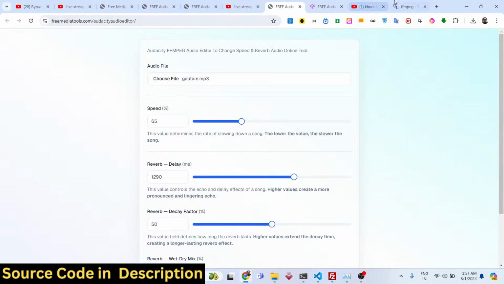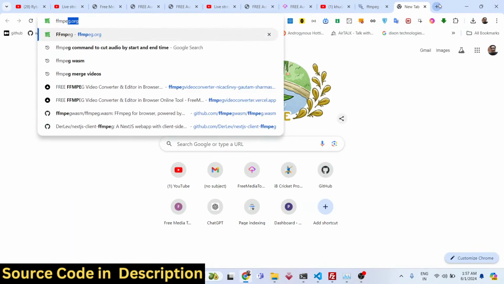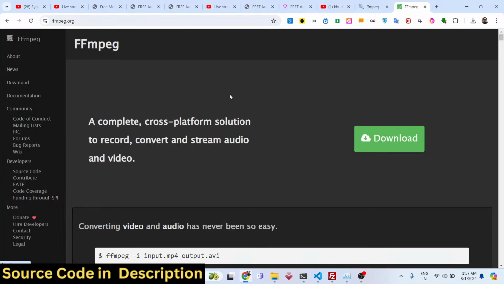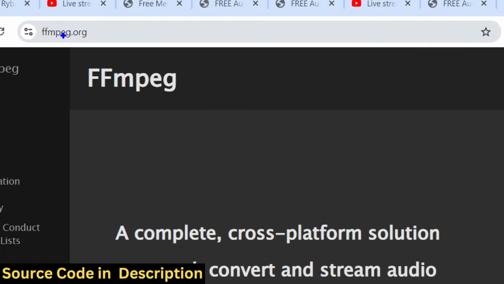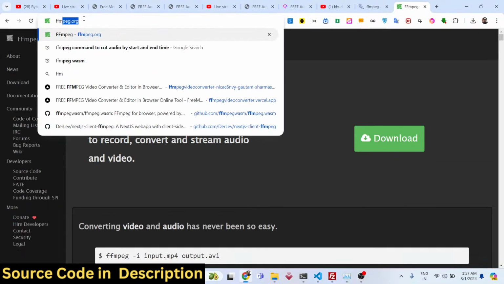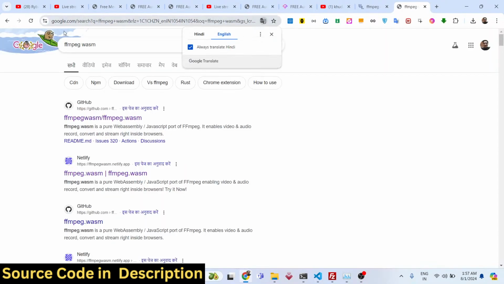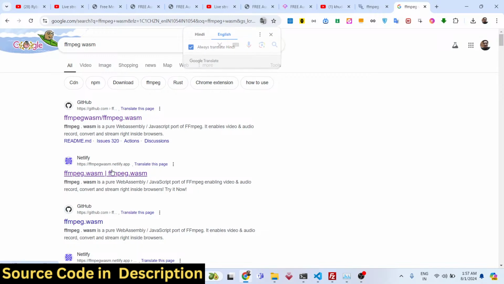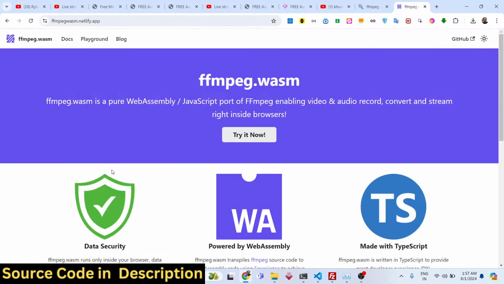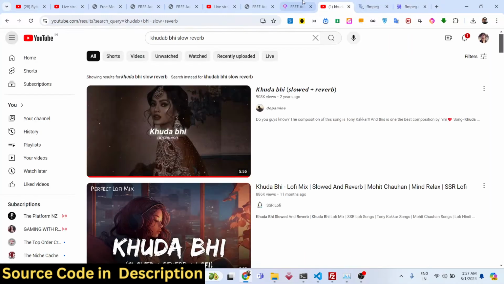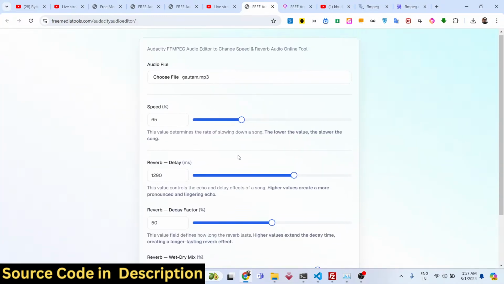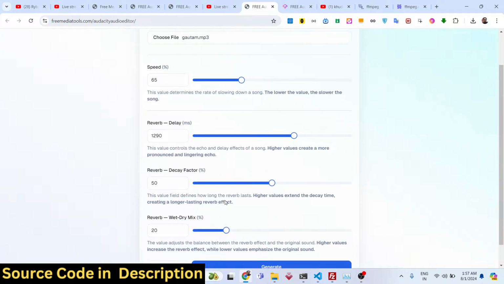If you still don't know about FFmpeg, guys, it's an open source library for sound and video processing. FFmpeg.org is their official website, and FFmpeg WebAssembly allows developers to execute FFmpeg right in the browser itself. You don't need to install FFmpeg on your machine. You can directly execute it to make these cool little sound editors and video editors with the help of this library. This is the same library that I used to make this project, and it's a very awesome project.